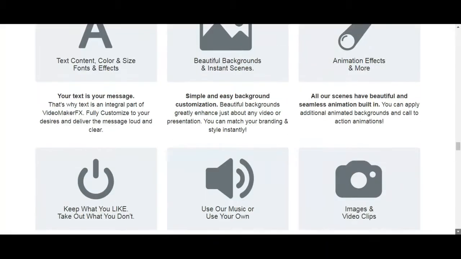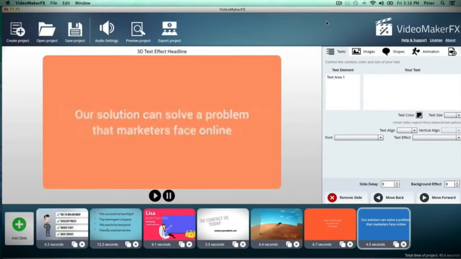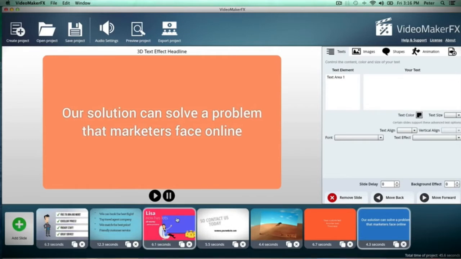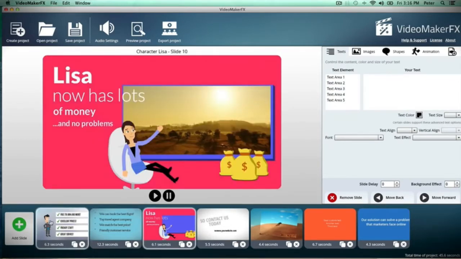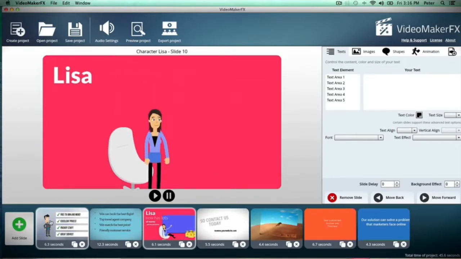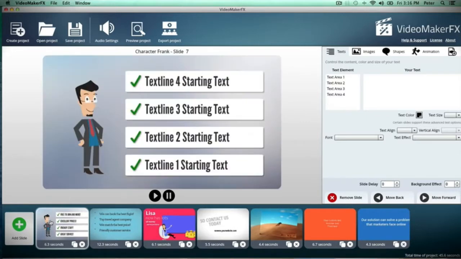You can also preview your video before rendering or exporting it in a high-resolution format. One of the best things about VideoMaker FX is that it's very easy to use. The user interface may look a bit simplistic, but once you get into it, you realize that it offers a multitude of tools that can be applied using drag and drop.